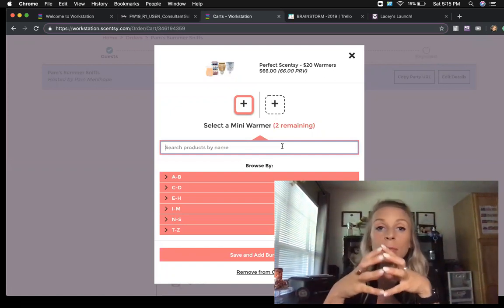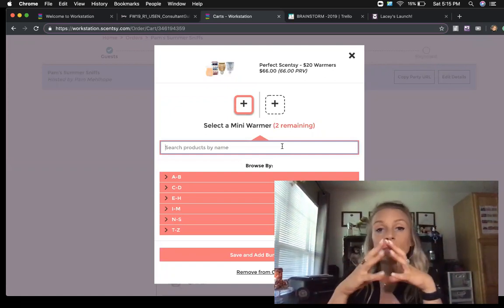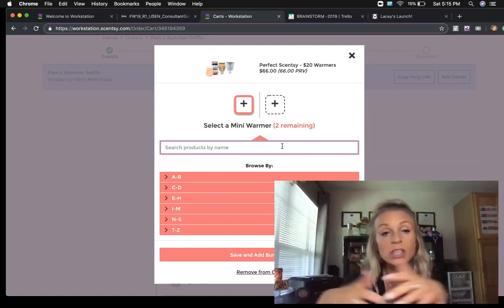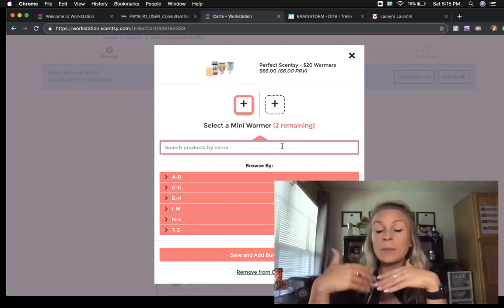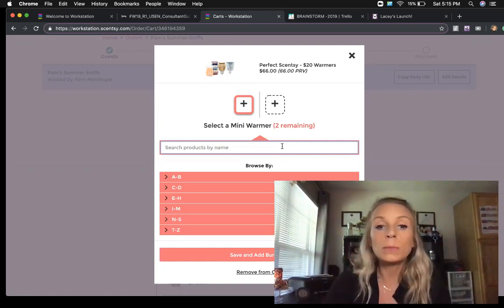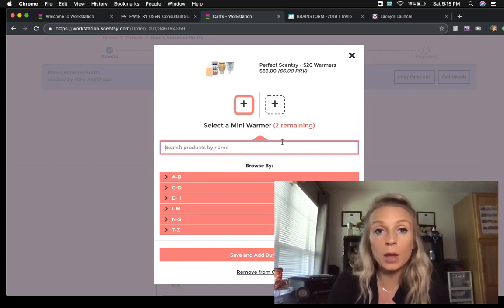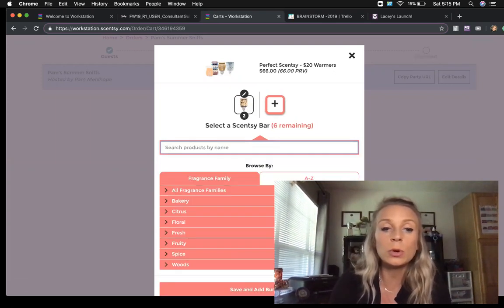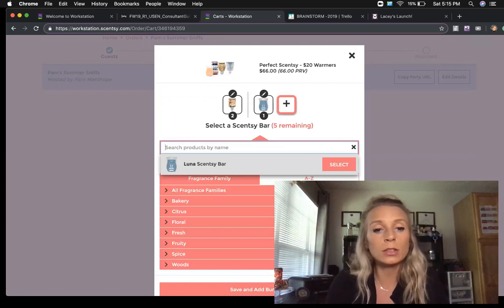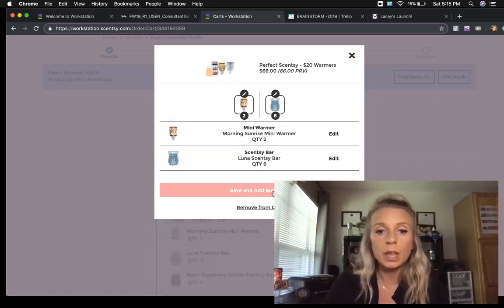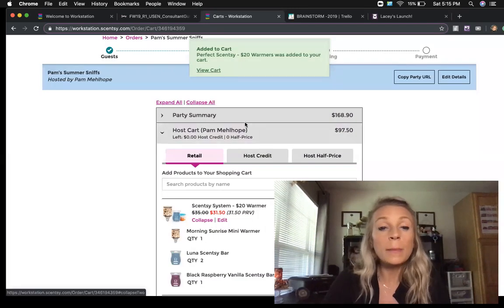Make sure your labels have your name, your contact information. You need to label everything that goes out of your house so it's easily reordered and people can think of you. So now we are selecting 2 mini warmers. They got a perfect Scentsy system. So they got 2 Morning Stars, Lunas, and they got 12 Lunas, okay? Or I'm sorry, 6 Lunas. Add to bundle. So my party total summary is 168 so far.